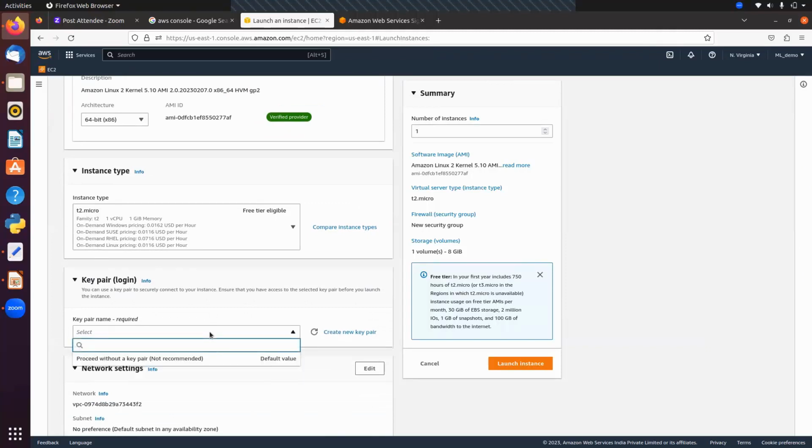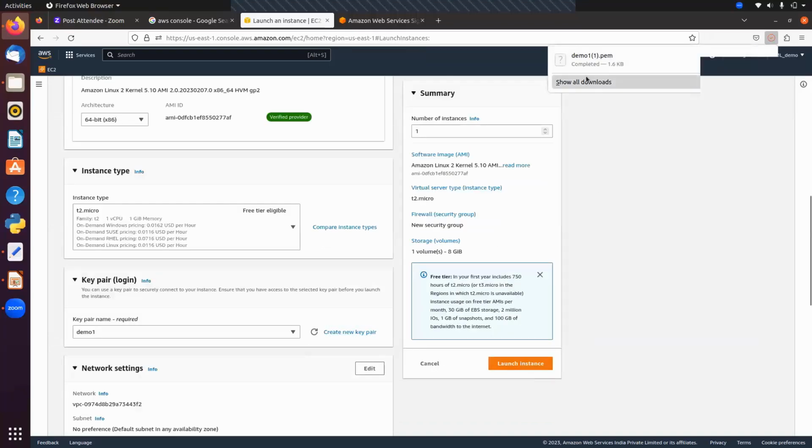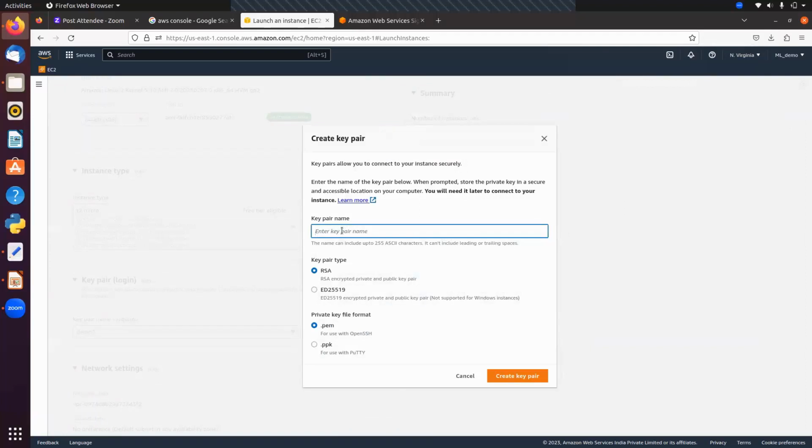Next, we want to create a key pair, because we want to access via SSH. With the help of SSH, we want to access the terminal of this virtual server. So create a new key pair. You can give a name here, demo one, and create, and just click on this. Here you are getting demo one .pem. Or instead you can take some other name, demo ml.